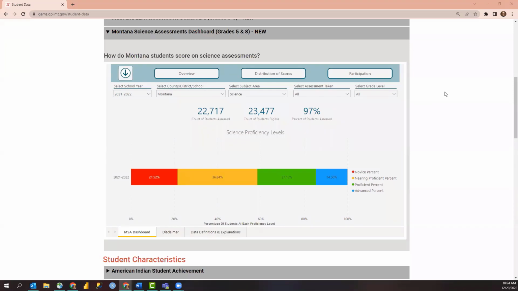The default of the overview page is to display data for the entire state of Montana on the science assessment in both 5th and 8th grade. However, using filters within the dashboard environment, you can drill down to a specific county, district, or unique school location. The subject area will remain science. You can toggle between examining the MSA, the alternate, or both, and examining by grade level, 5th, 8th grade, or both grades combined.